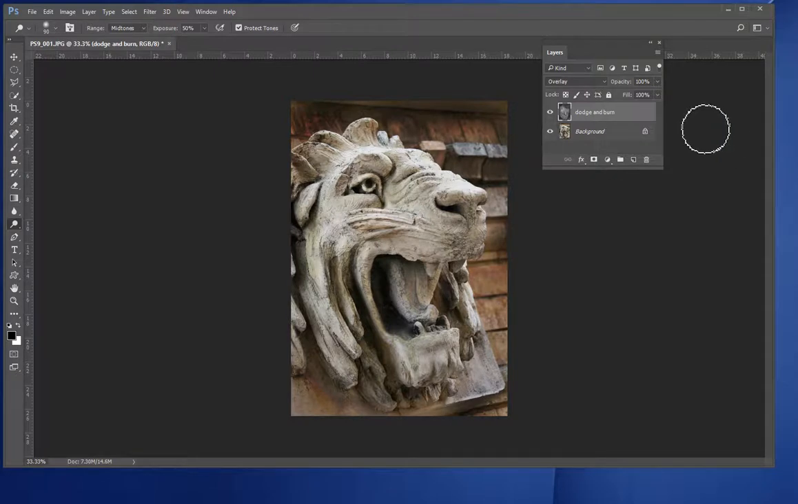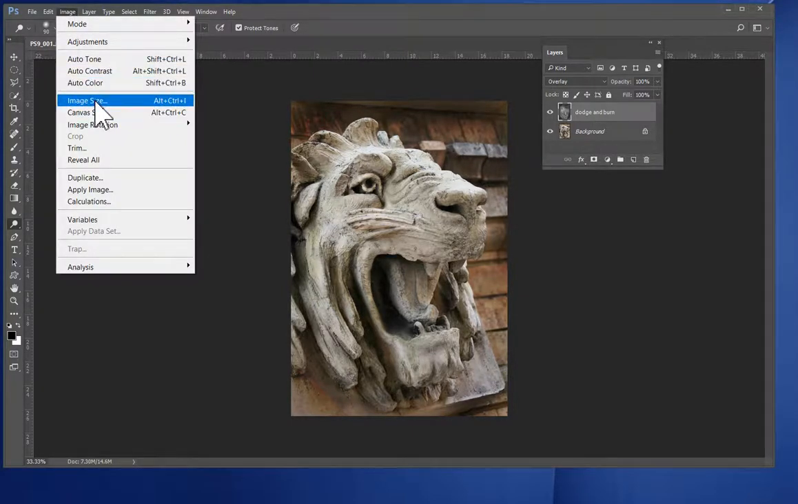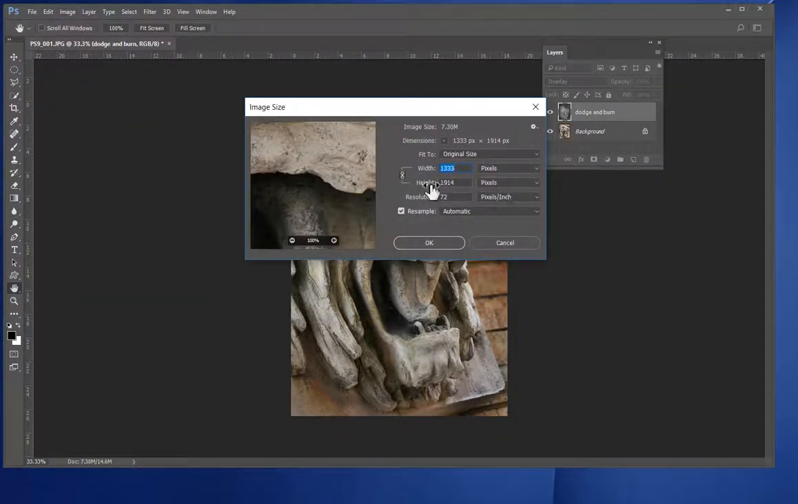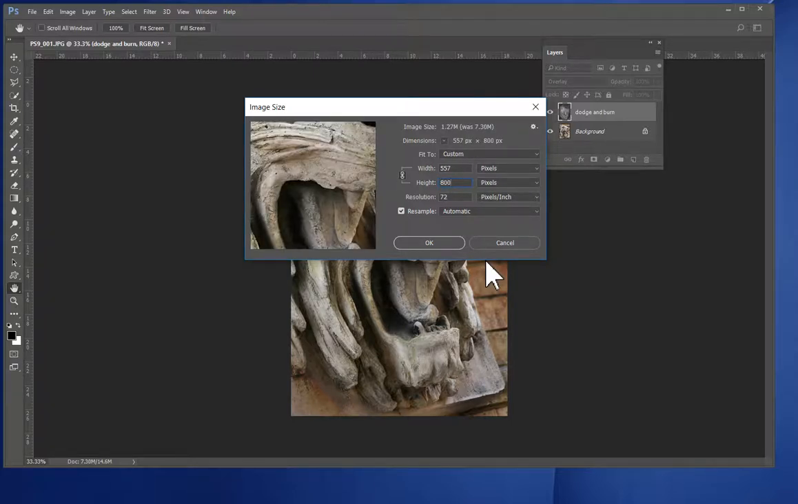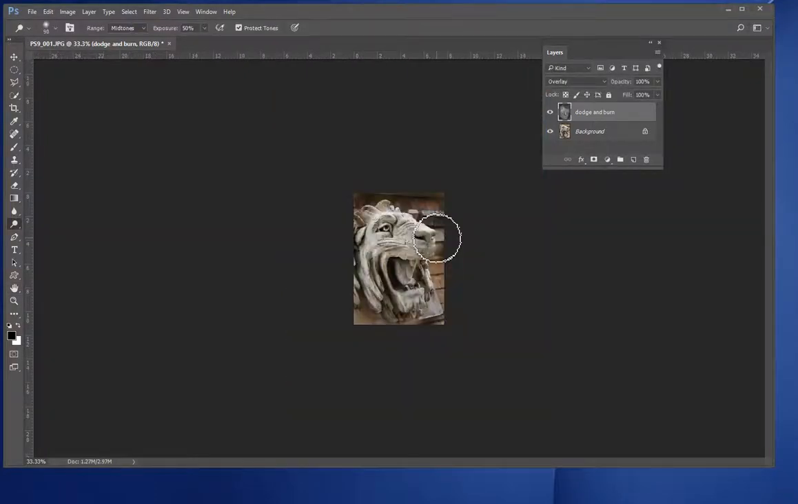Once you're finished with it, you're okay with the corrections you've made, I want you to go to image size and change the height to 800 pixels. Make sure it's on pixels, not inches. You don't want 800 inch. That would be huge. So we're going to say 800 pixels and say OK.